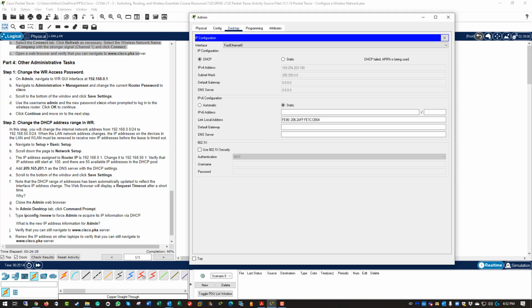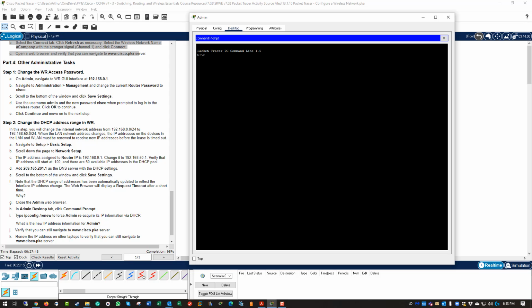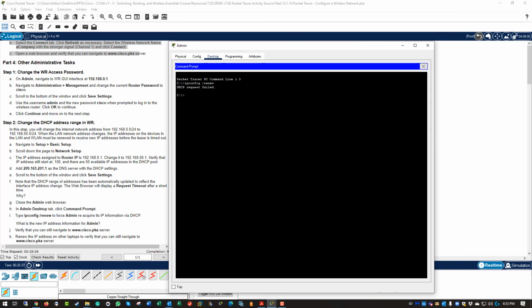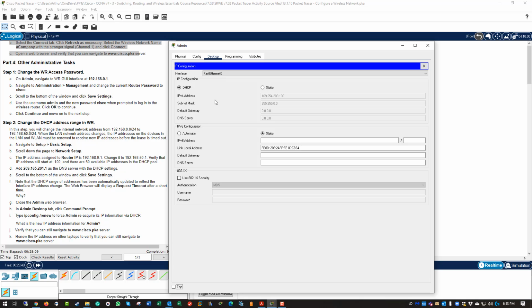Alright, so it's still failed, so I'm going to give it a minute and try again. Alright, so I gave it some time, it's still failing. I'm going to close out of this, go to my terminal. All else fails. If you cannot refresh it that way, you can go to your command terminal and type ipconfig /renew. And this also works for renewing your IP address. And if it fails again, we just got to give it some time for it to actually pull the correct information.